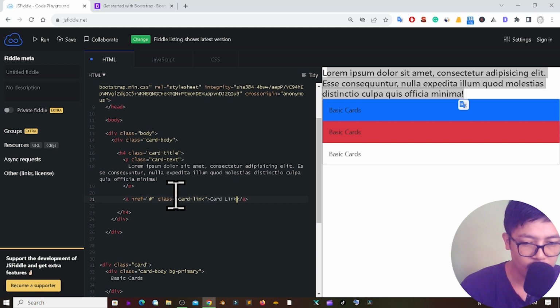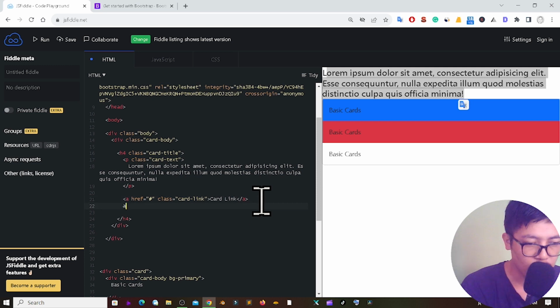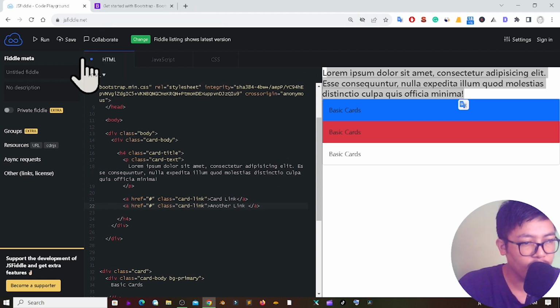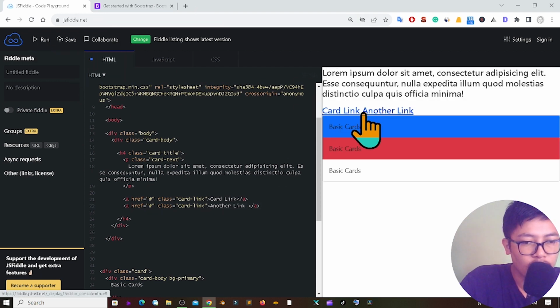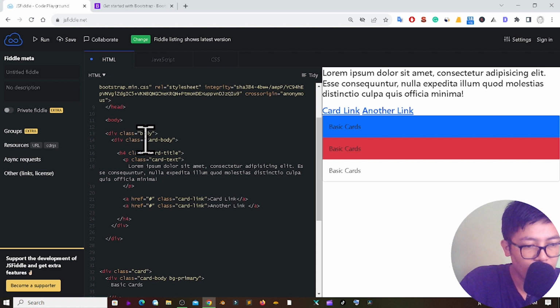Then again I'm creating another new anchor. Again I'm using an a tag, then after that I'm creating another class. That class is card-link, and I'm creating another link. Okay, and I'm clicking on run. So now we can see in this way you can create a simple type of card.